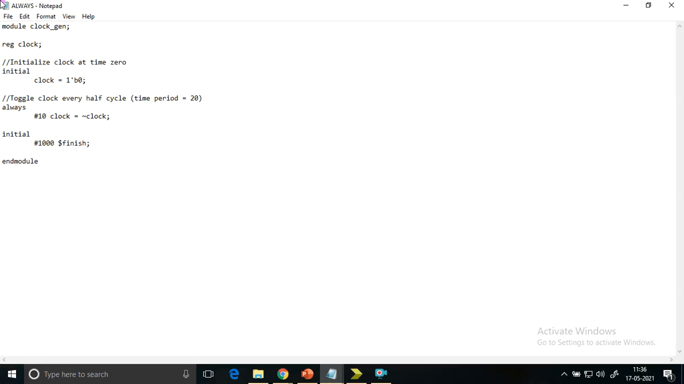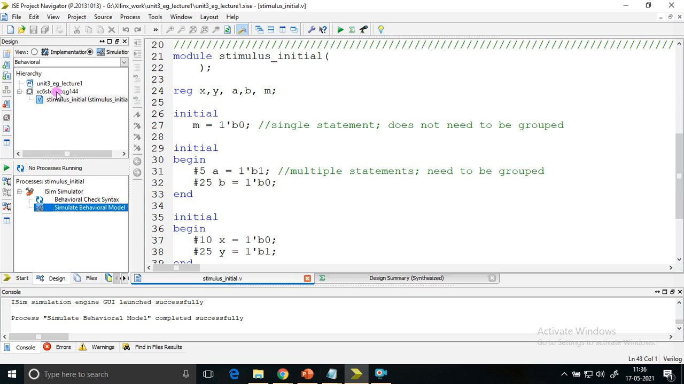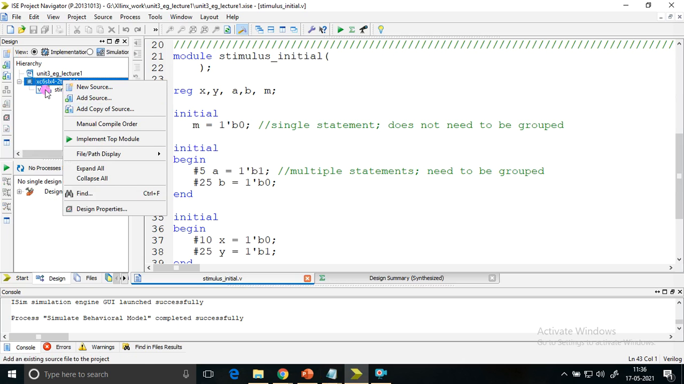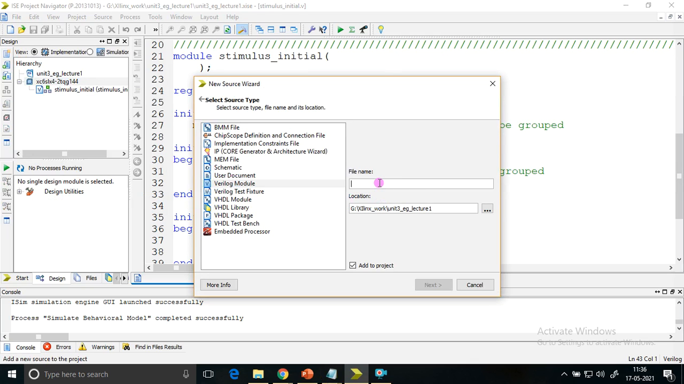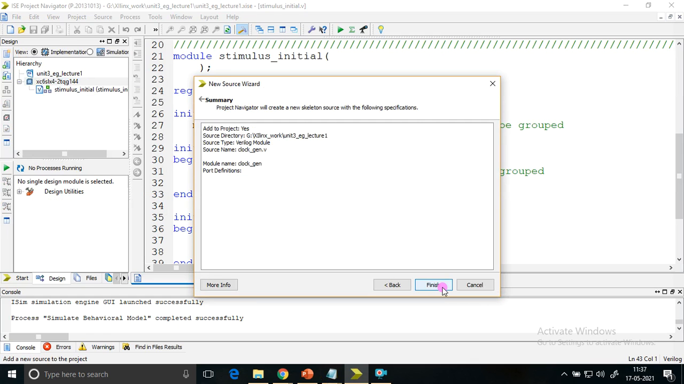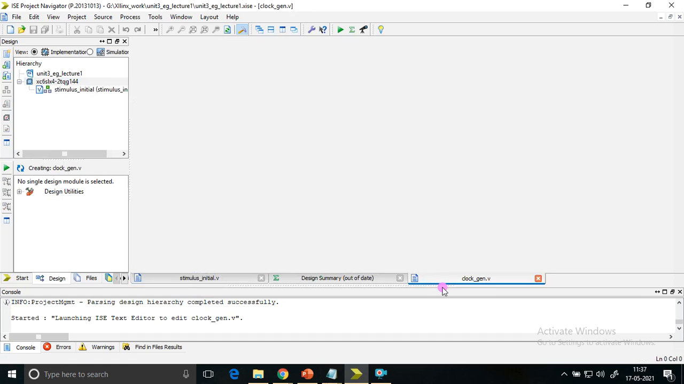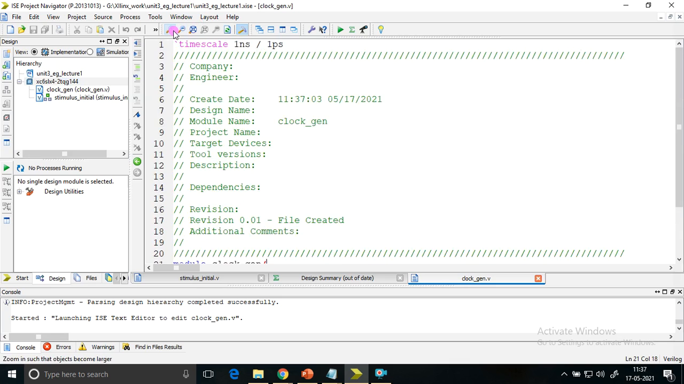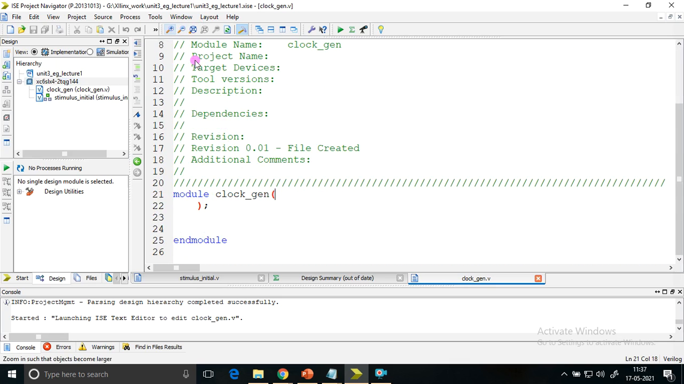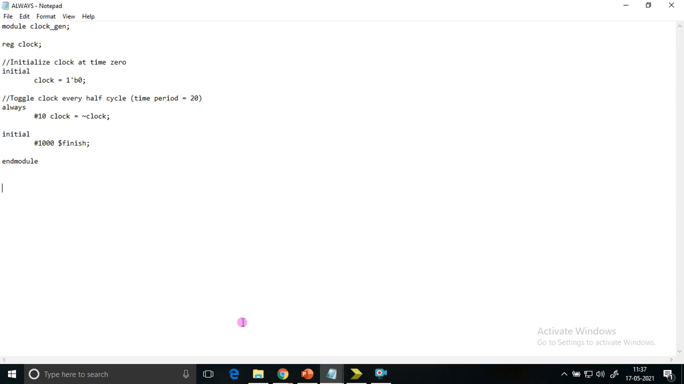I'll take the always statement, clock gen code, meaning clock generation. So right click, new source, Verilog module. So clock underscore gen is the name of the Verilog module. So finish. I'll zoom it. So here I'll copy the code.